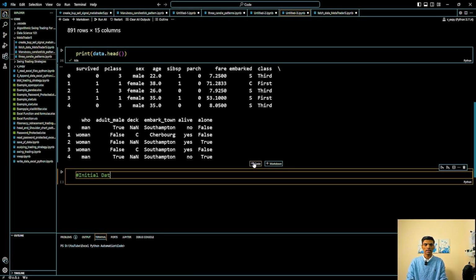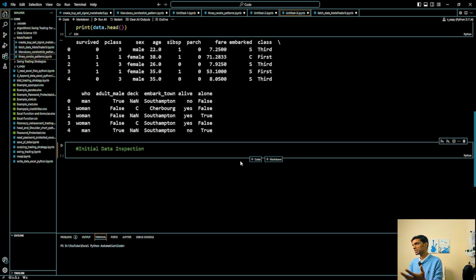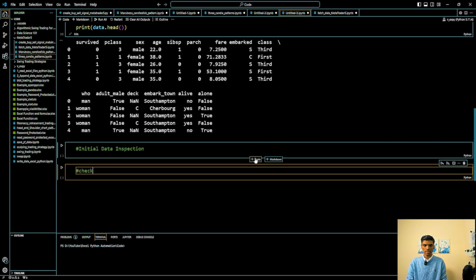Okay, cool. Now the second step is let's inspect some data. Initial data inspection, right? We'll just do some normal inspection, understand the data set and the data types and all. Check shape.